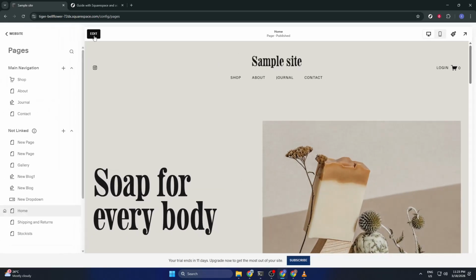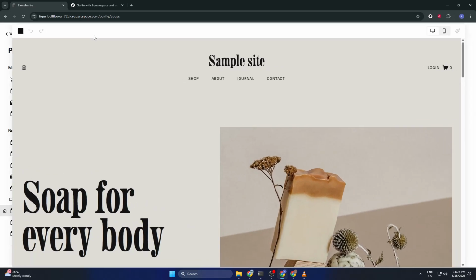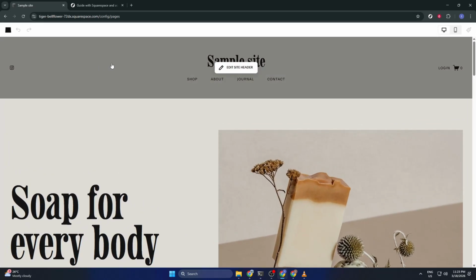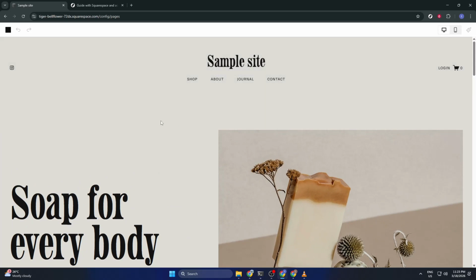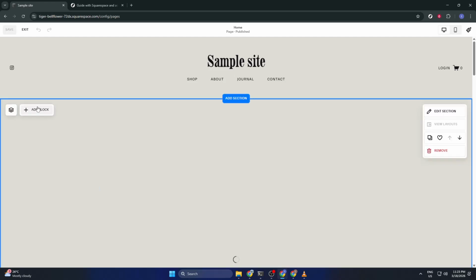That takes you into the visual editor where you can work directly on pages and sections. Give it a moment to load. The editor needs to pull in your current layout and styles, so everything you see reflects the live structure of your site. Now let's add the video.